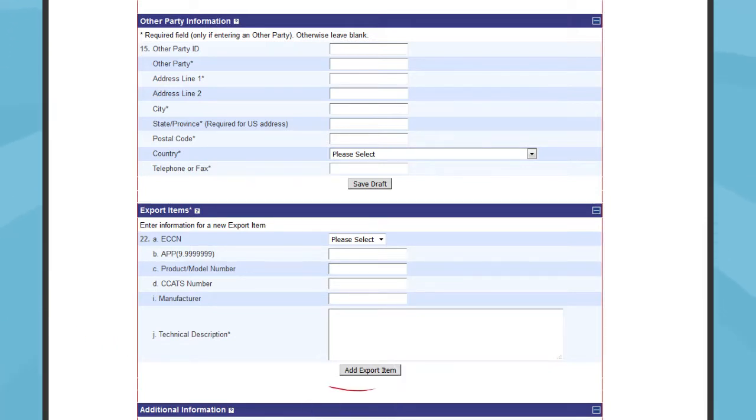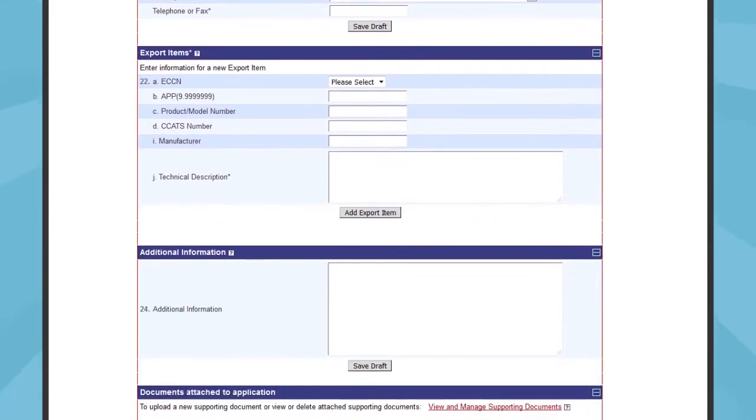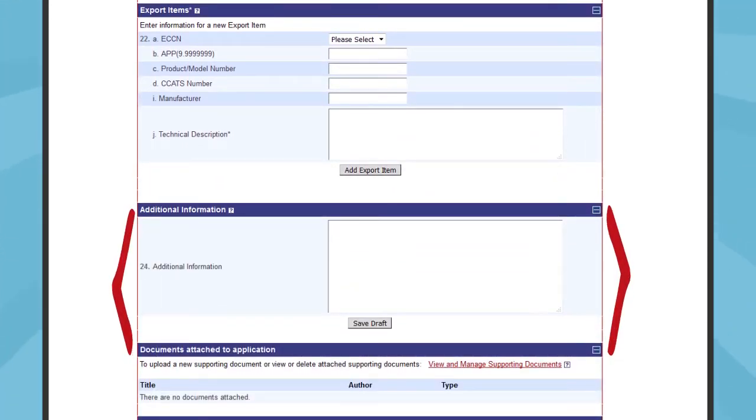Click Add Export Item if you would like to add additional items to the classification request. You may include up to 6 line items per request. Under Block 24 Additional Information, provide the basis of the ECCN that you selected in Block 22A, including an analysis of the item in terms of the technical control parameters specified in the ECCN.